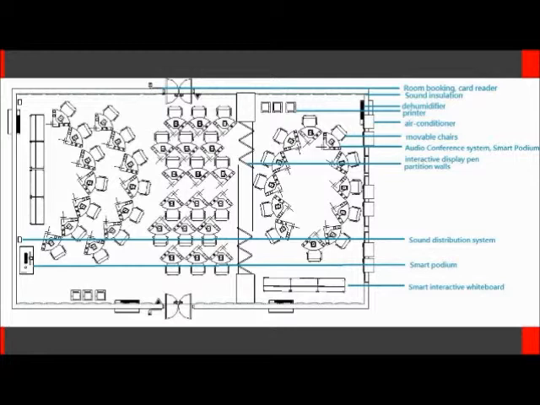Here you can see that there are components that we added, and we will talk about them in the later part. Some of the most significant ones would be the smart interactive whiteboard, the smart podium, the interactive display pen, and the audio conference system.